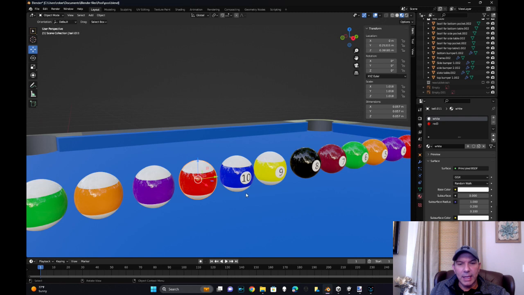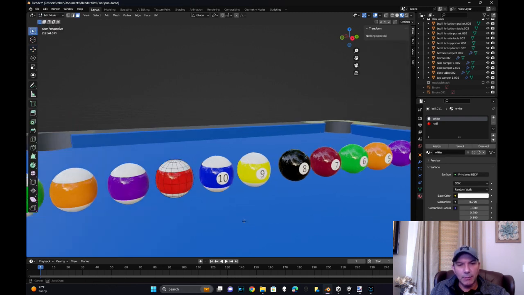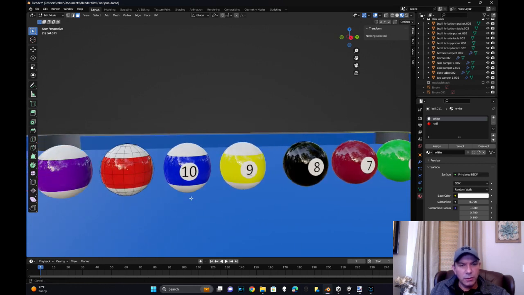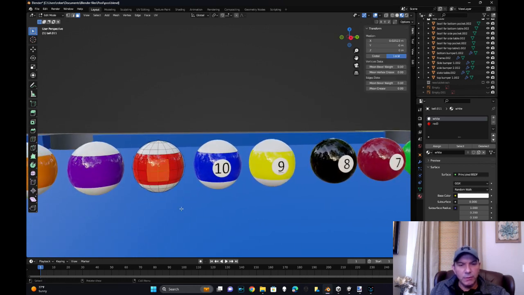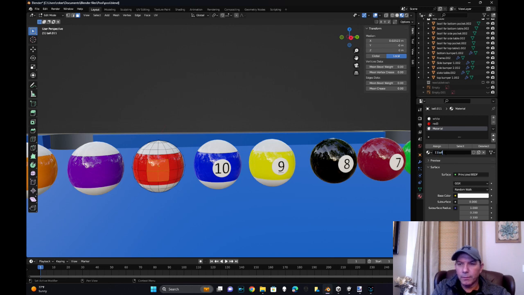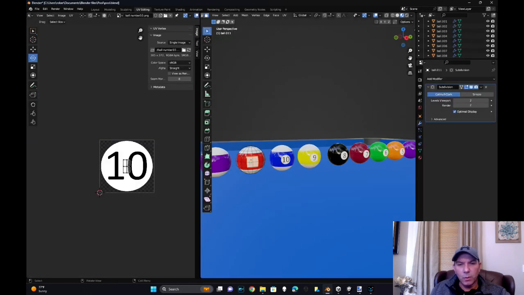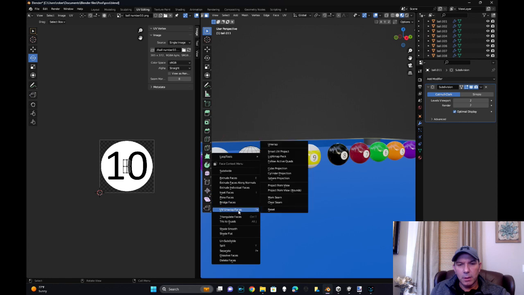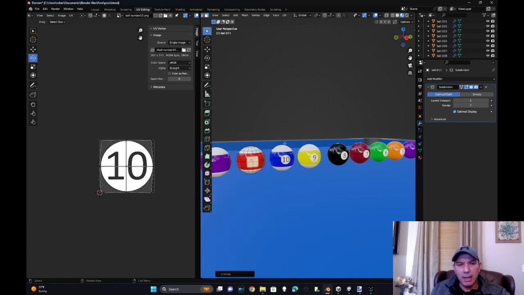So we're going to add the 11 onto the 11 ball here. First thing is we're going to go into edit mode. We're going to choose these two faces there, those four faces. We're going to create a new material. We're going to call it the 11 ball. We're going to assign it. From there, we're going to go into UV editing. We're going to unpack it. Right click, unwrap faces, unwrap.